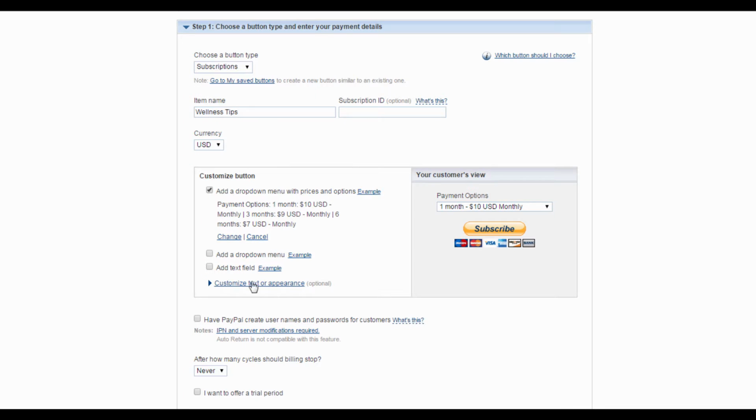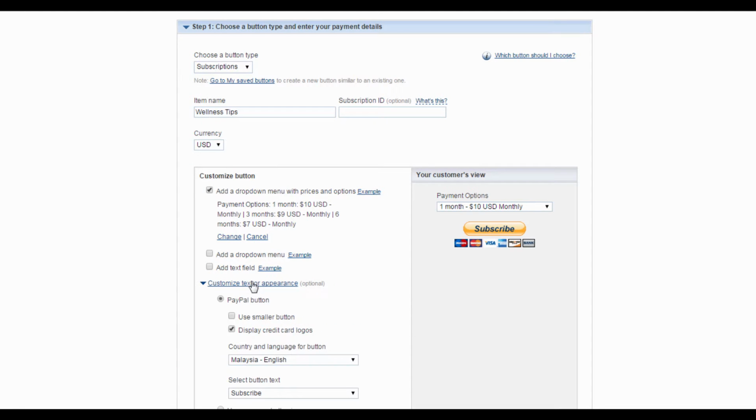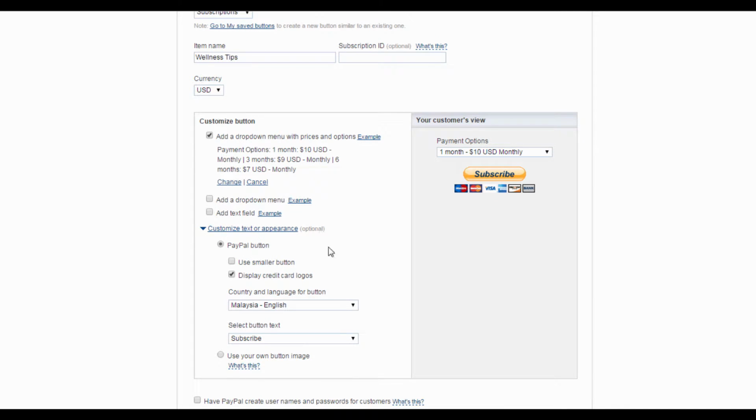When you click on this blue drop-down menu, you'll be given the option to customize the appearance of your PayPal button. If you have your own button image which you'd like to use, you can select this option down here, or you can make edits to the default PayPal button. You can also choose to use a smaller button which will look like this, or you can use the default size button and choose to either display the credit card logos or remove them.